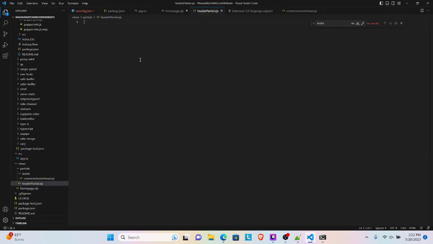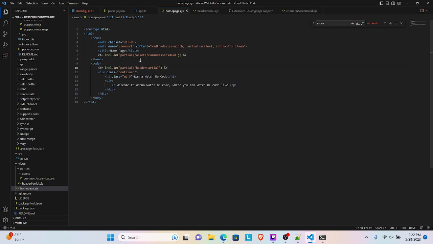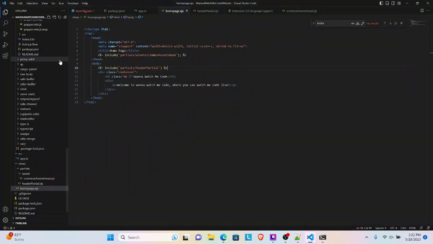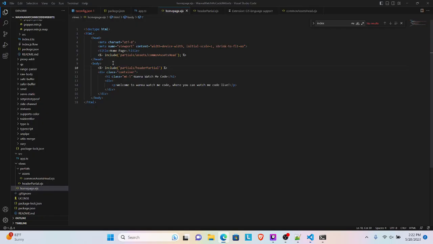Cool, so we got that. We're going to cut this, paste it here, go back, and import it. Equals include, I think, and then it's going to be partial slash header partial. Cool. Then we close that out, and let's see if that works. Nope, I spelled partial wrong. Partials. And it is, okay. Render.